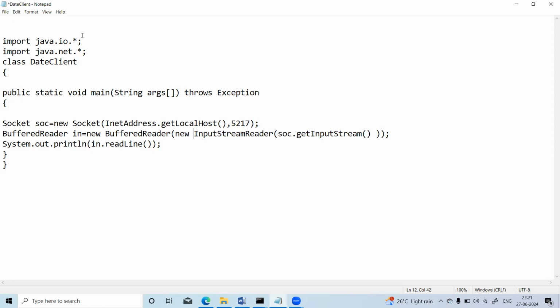Now we simply import java.io.* as well as java.net.*. Then we create one class name. The main method is as usual, and we write throws Exception. Here you get InetAddress.getLocalHost. Now BufferedReader input is equal to new BufferedReader of new InputStreamReader. Here we create the socket. The socket gives you the input stream, then in.readLine. Whatever we read from the server side, that particular date and time will be displayed using the System method.